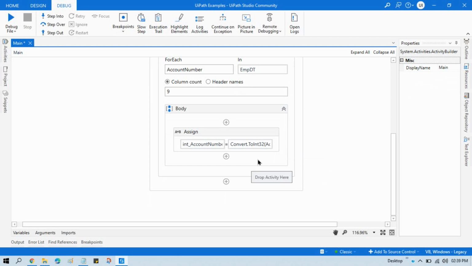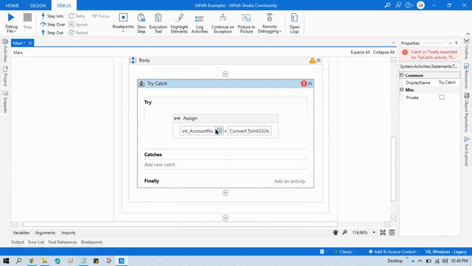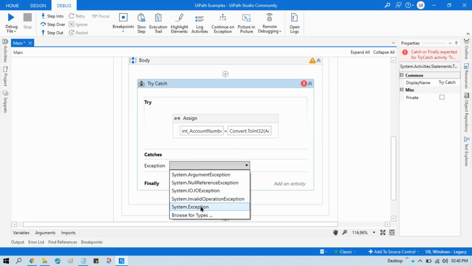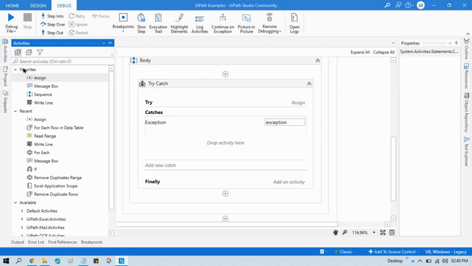Now what will happen if it throws an error? How can we manage that? Let me first show you here. For that, just click on this assign activity and press Ctrl T. This activity will move to the try catch. So we are going to catch this error. If there is an error, go to the catches section and select system.exception.